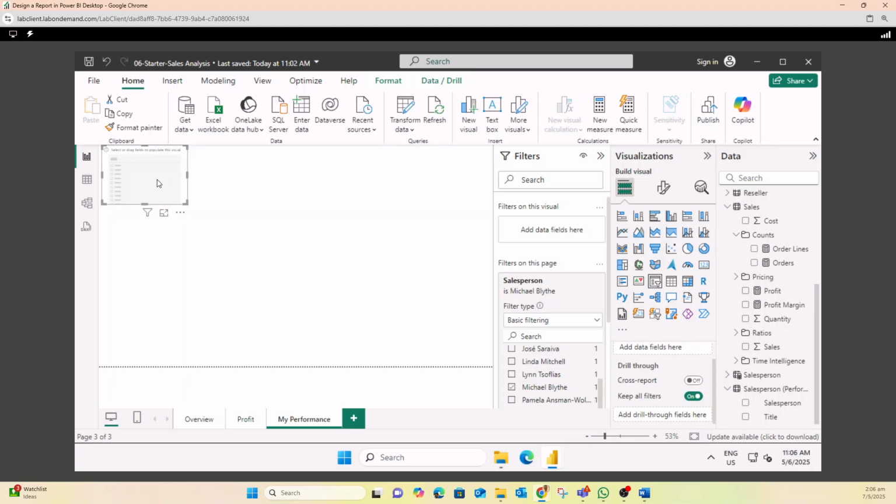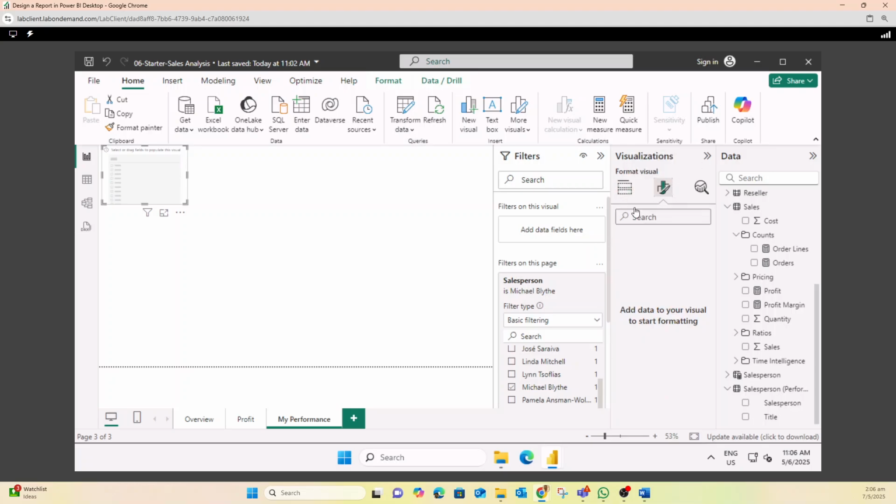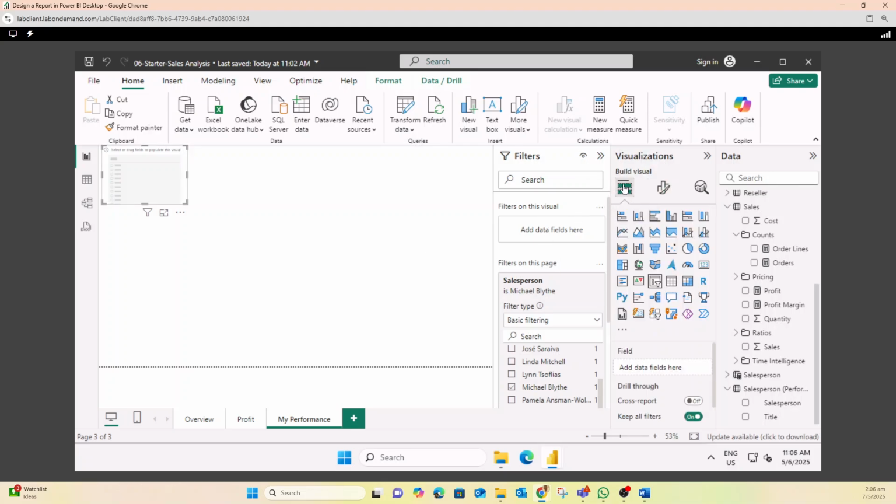Drop down slicer. Okay, so change the style. This one in the format. Okay, we have not added there. One moment. So date year.